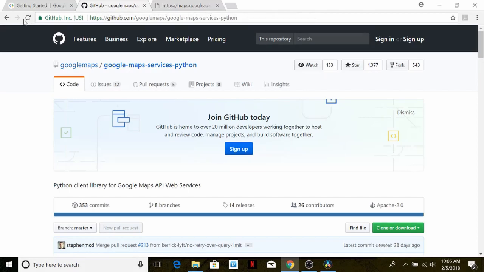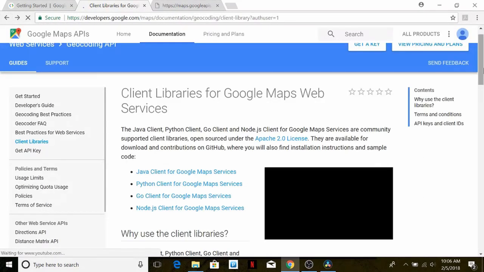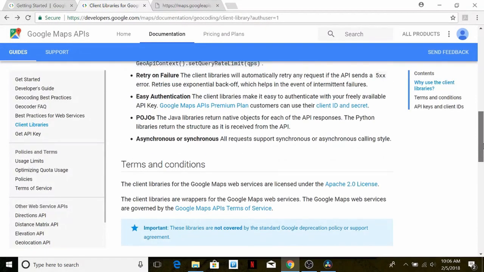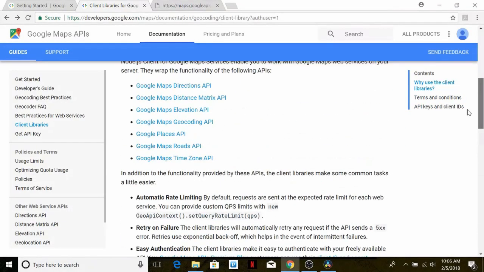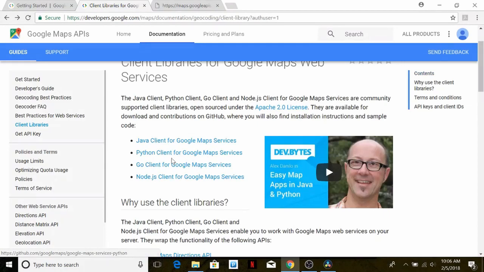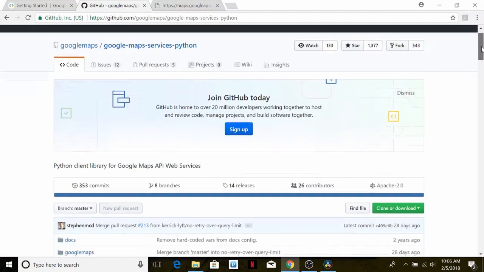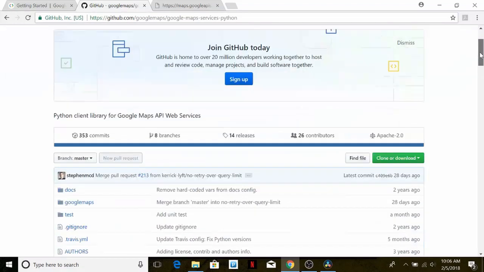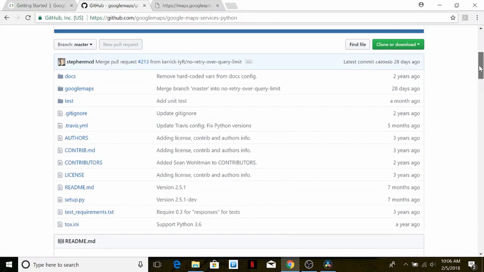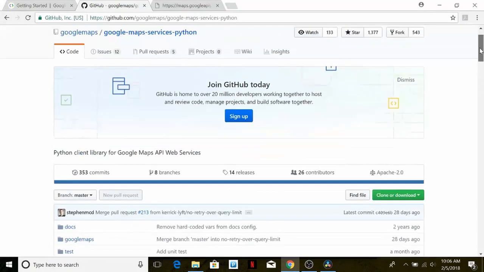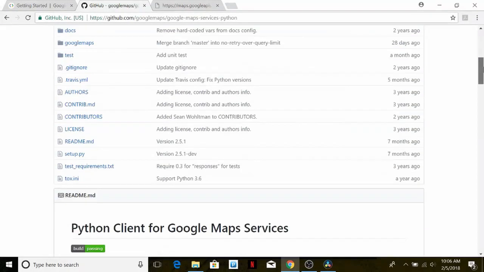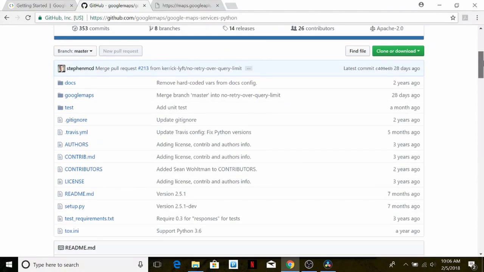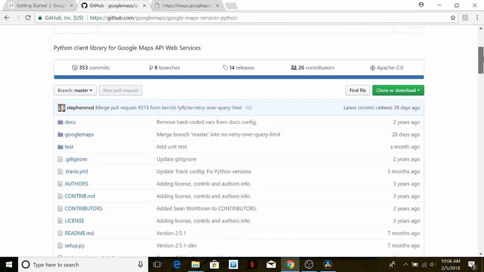If you wanted to read this page, it will give you some information about the clients, how they're used, and why we should use a client. But I'll just cut straight to the chase and take us to the client GitHub page. As you can see, anyone can actually contribute to this client, and all the code is basically open for anyone to see.